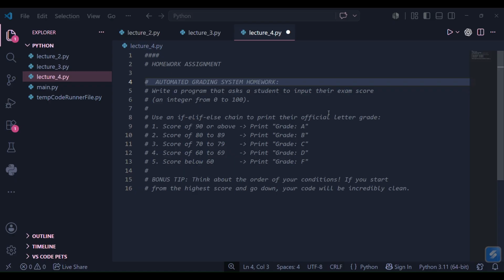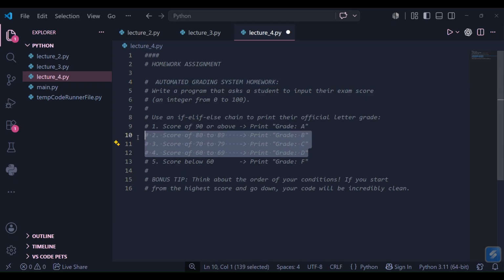The score of 90 or above prints grade A. The score of 80 to 89 prints grade B. Score of 70 to 79 prints grade C. And score of 60 to 69 prints grade D. And all of the other scores below 60 print grade F. So how many elif statements will we be using here? 3 elif statements. One if, then 3 elif statements, and then the else statement.